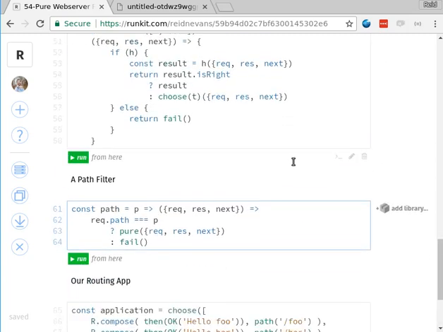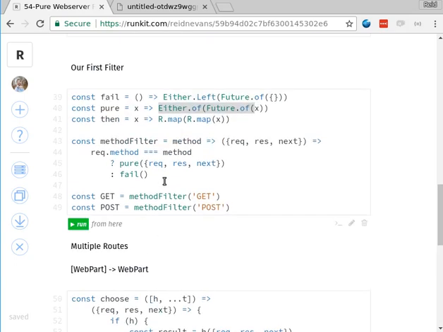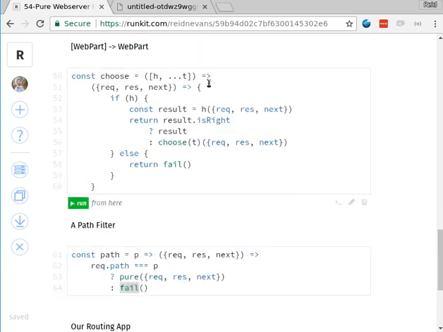Hope you enjoyed it. It's a short one today because we're really just reusing a bunch of stuff that we've already used: pure and then fail. Just a recap, fail is going to return an either left, which basically means that it's not going to match. So when we go through and do this choose, it would skip over that if it were in that array.